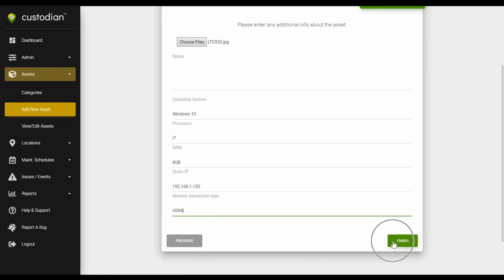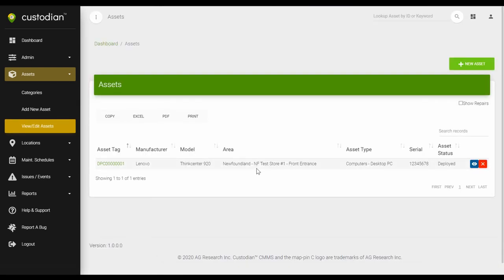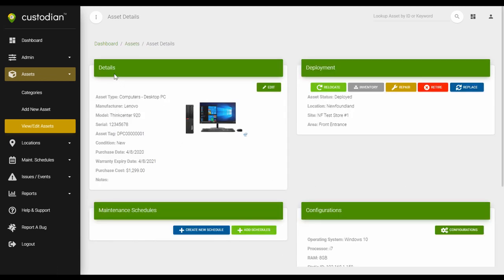Then finish. To view or edit an asset's details, return to your list of assets and select it. You can now see and edit all the details associated with that one asset. We'll discuss deployment, maintenance schedules, issues, and events in a future tutorial.